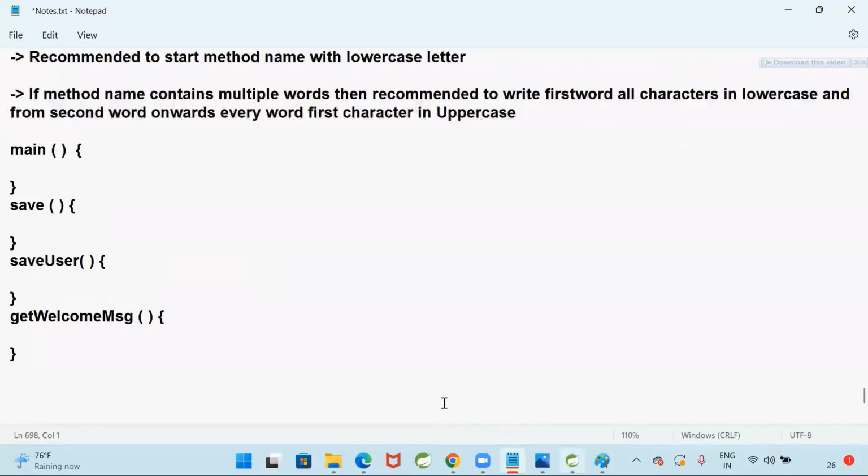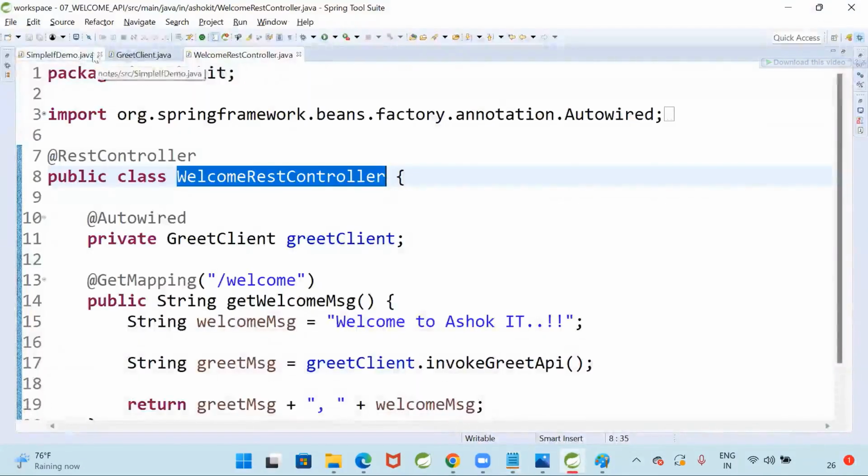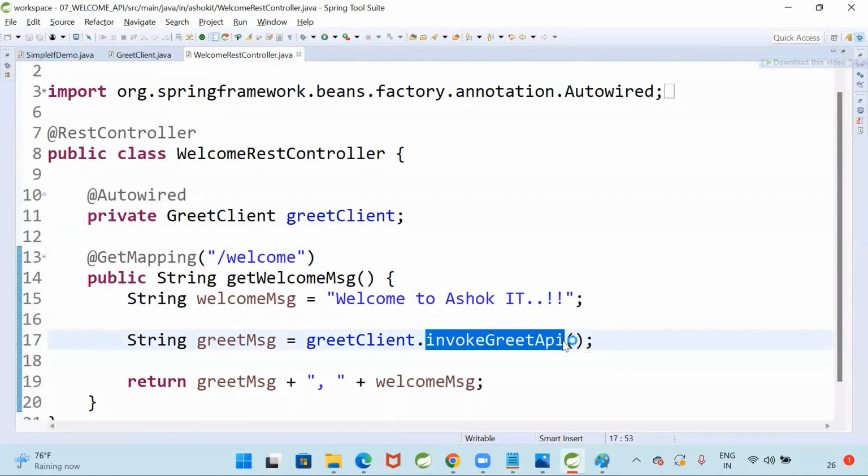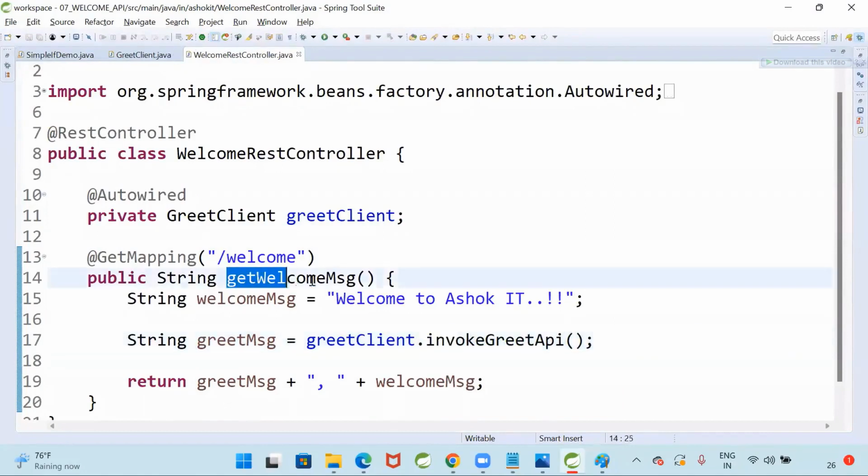Now, if you see my previous classes, can you see here? I have written a method name, invokeGreetAPI. Now you understand why I am writing this method name. See here, getWelcomeMessage. Why am I writing the method name as getWelcomeMessage like this? Get is one word, welcome is one word, message is one word.